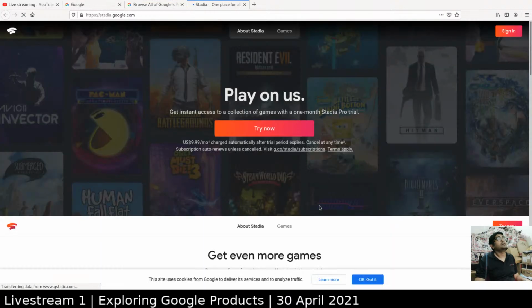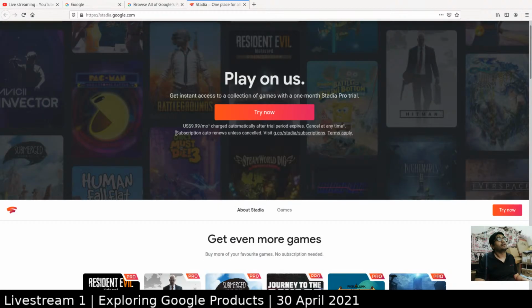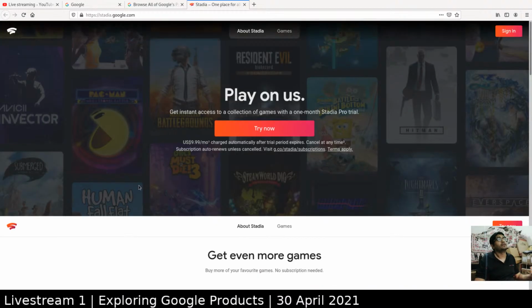Stadia is an online platform for playing games. We have these games available that are running on remote servers, and we connect with them. All the processing for these games happens on those remote servers, and the video feedback is shown to us. We are inputting from our hardware, those controllers and different things that are connected with the service. That data is sent back to the server, and that all happens very rapidly.